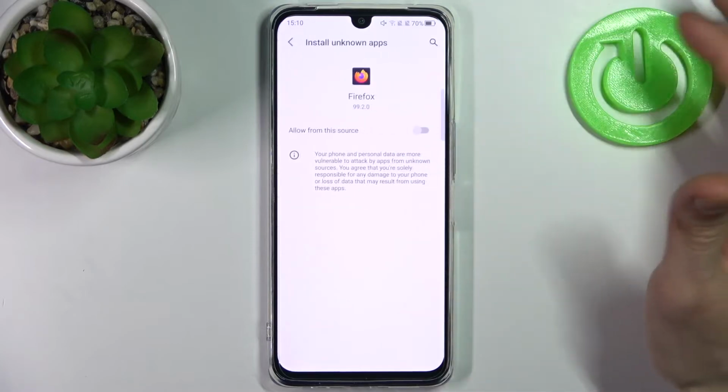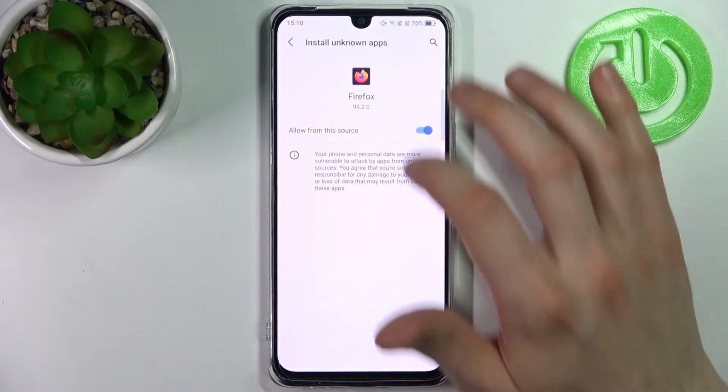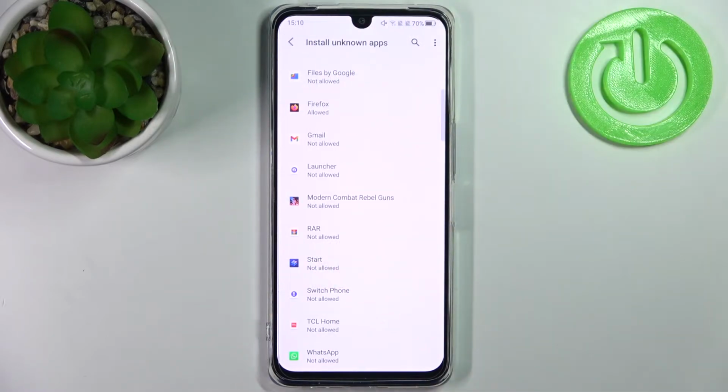So let's pick for example Firefox and tap allow from this source. And now we can install unknown apps through the Firefox as much as we want.